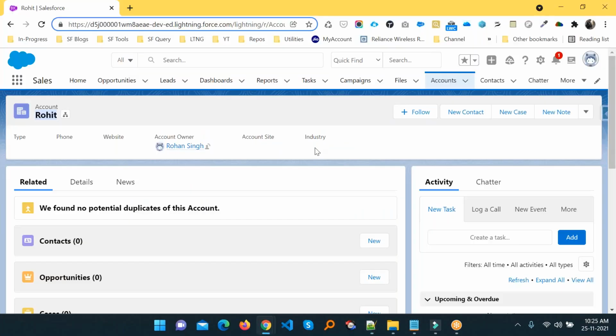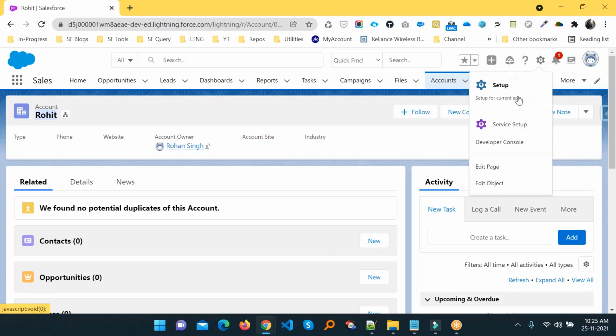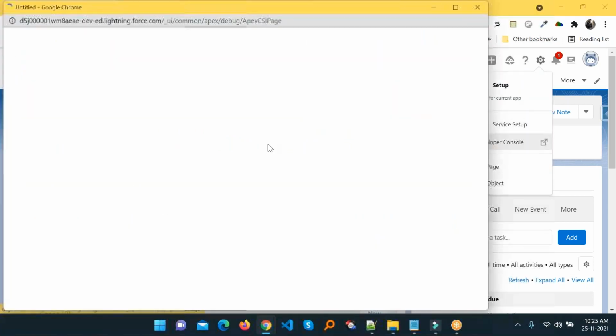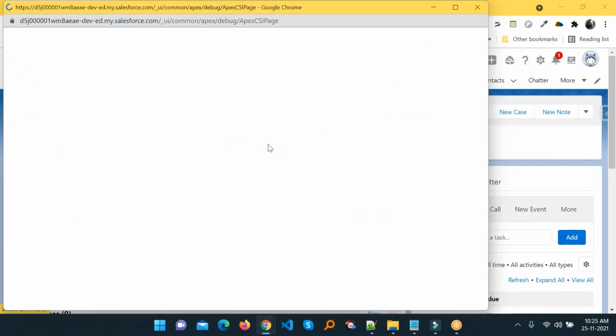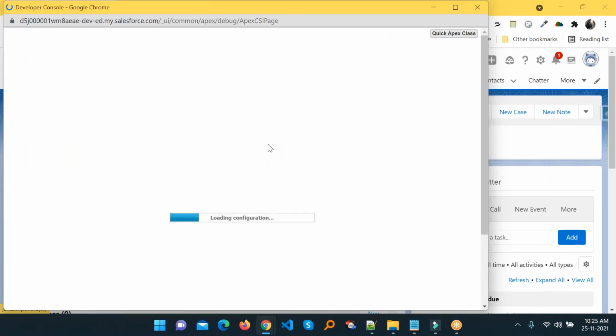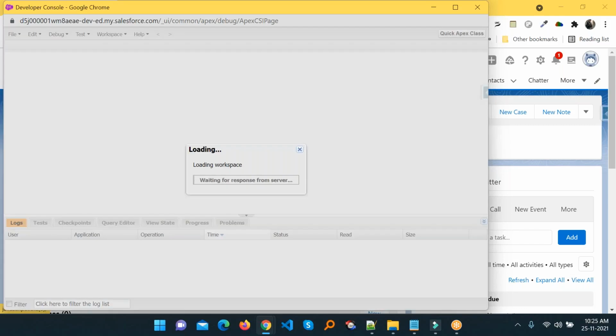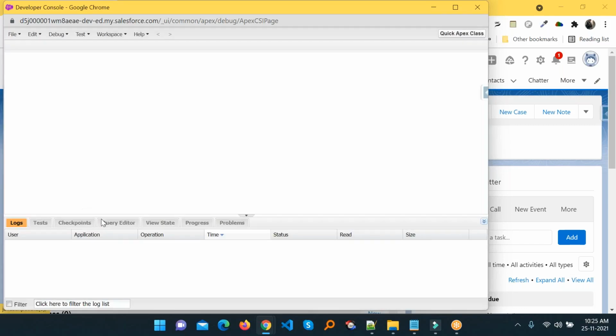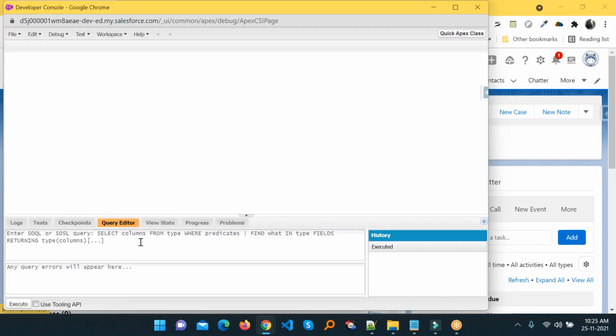Just go ahead to the developer console, click on Developer Console, and it opens one developer console window. Just open this one, and after that you have to see the Query Editor here, right? Under the Query Editor, let me write a query. It is part of development, and for your understanding let me show you this.